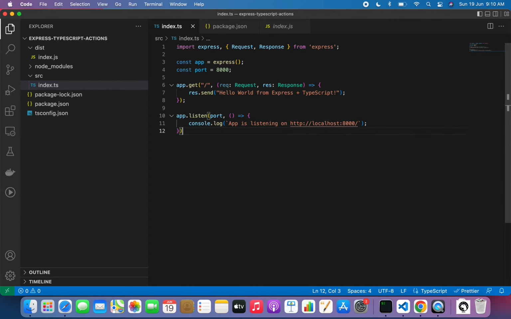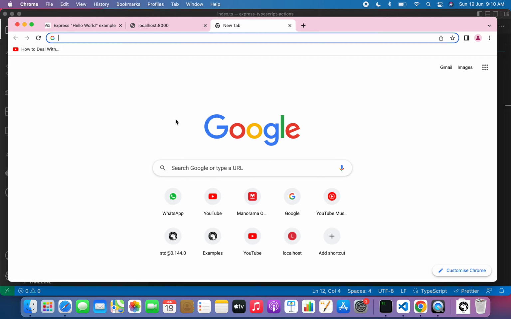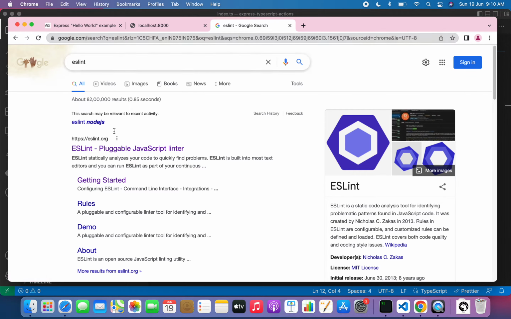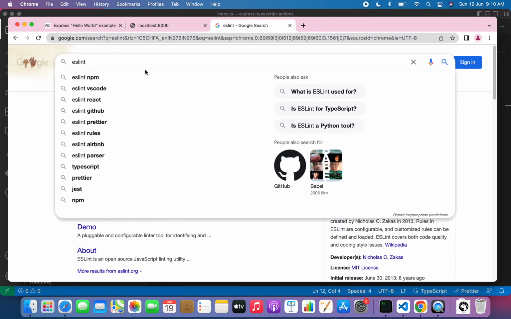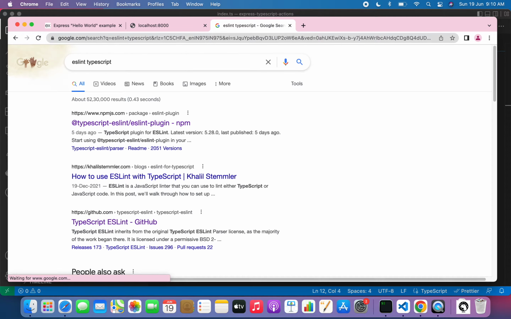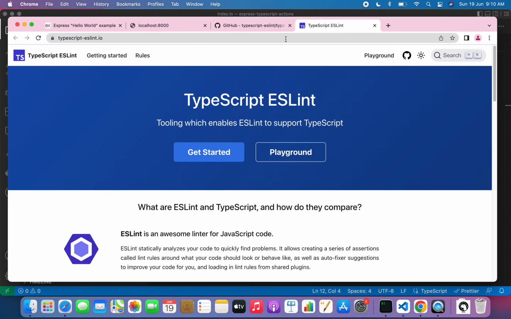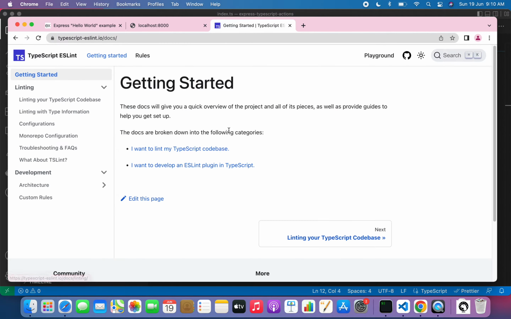Because it is a CI that we are going to demonstrate, we need something more than a build. So what we can do is have a lint. In the Node.js world, the best package for linting is ESLint. So ESLint, okay, we have ESLint for TypeScript. If you search for it, this is the right package, GitHub page for it. We'll go to the main site of the package and get started.